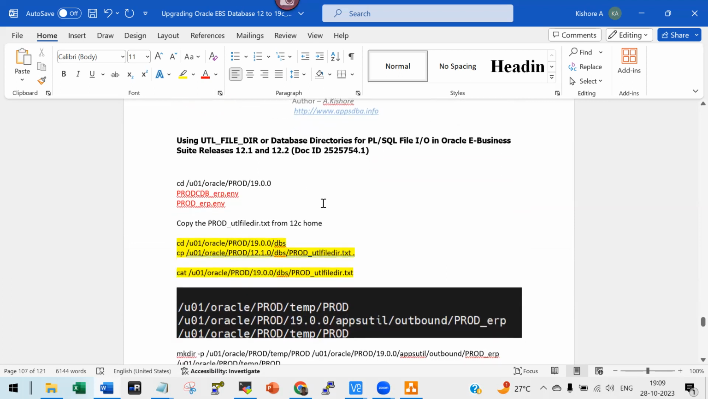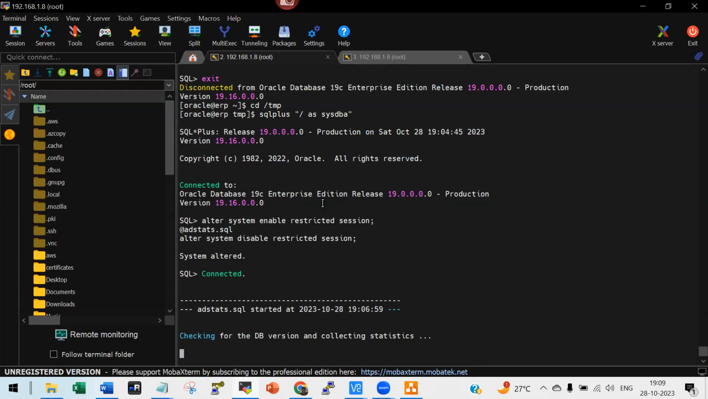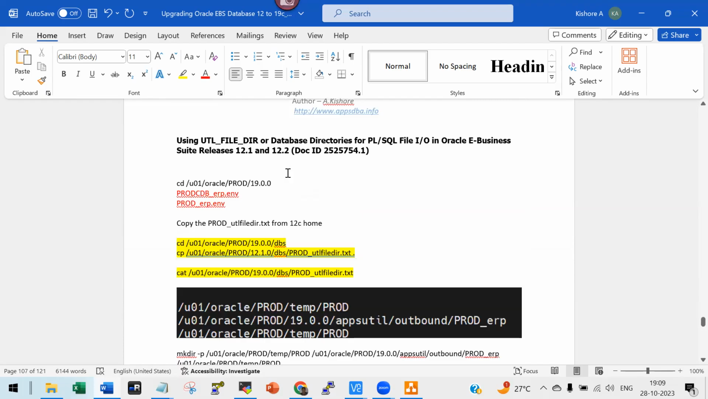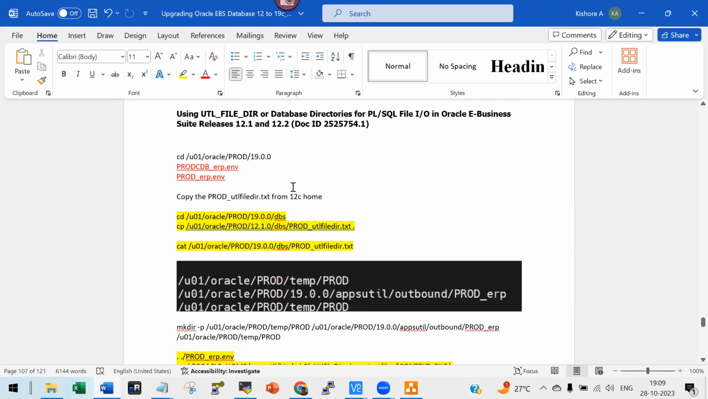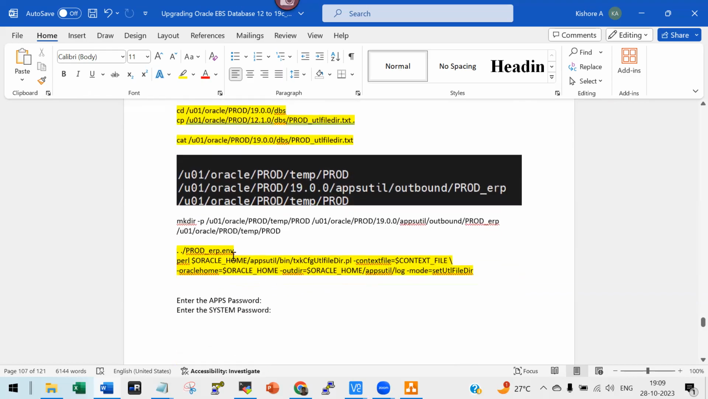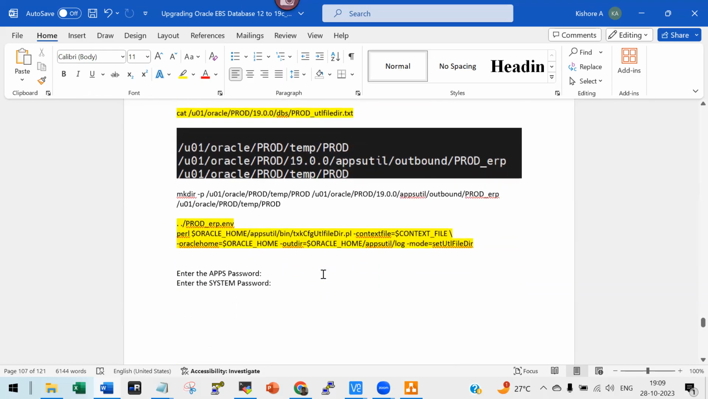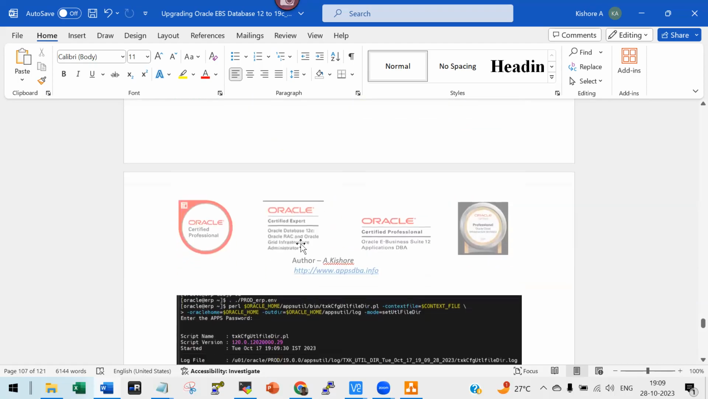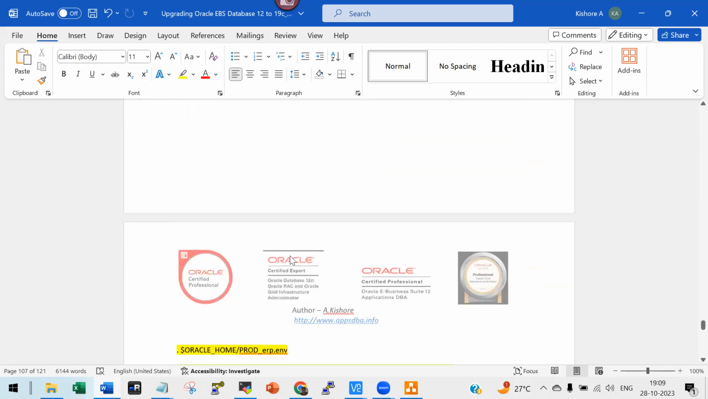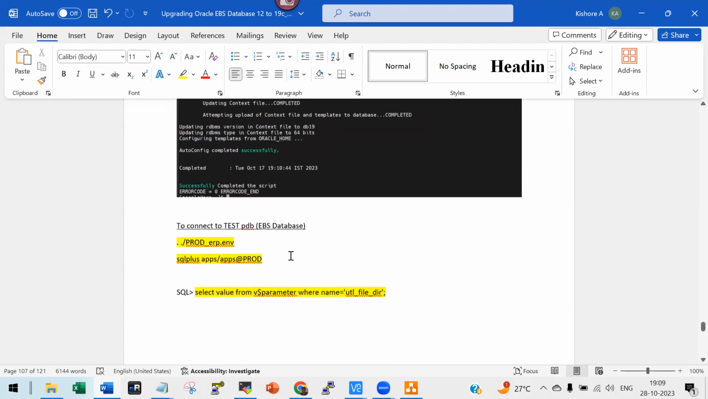Then you take care of this UTL file directory. This is the support ID, because it is a part of the database. So there is a text file. Now what you have to do, you have to run some script, and it will become a part of your database.